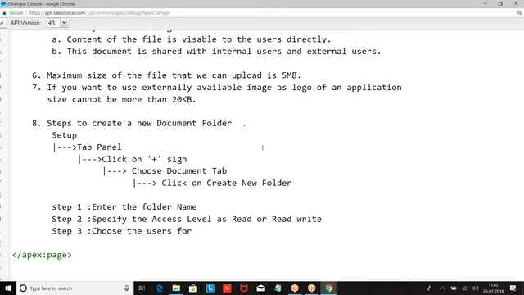Choose the users. Choose the users for whom the access should be given.